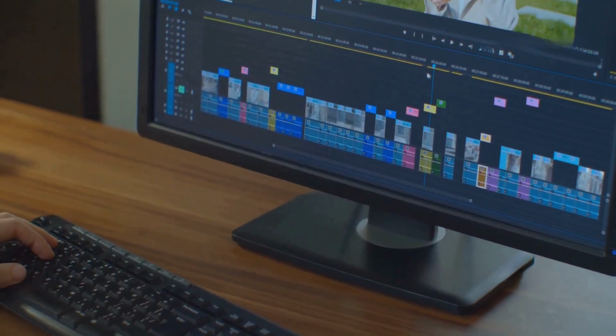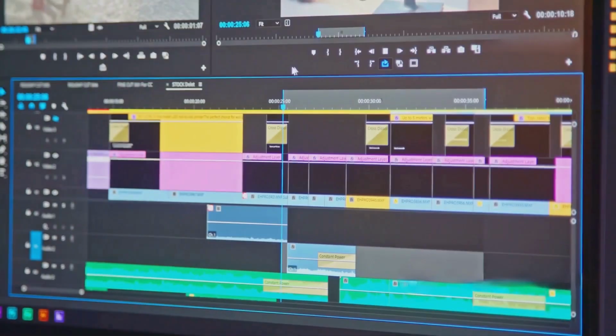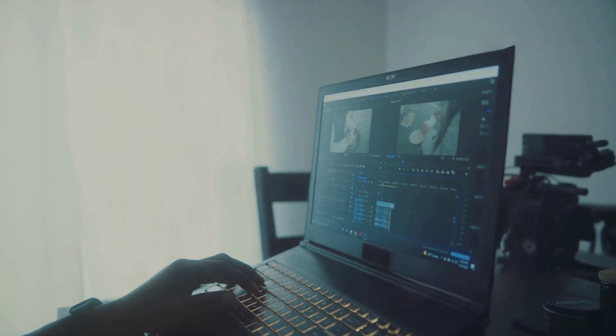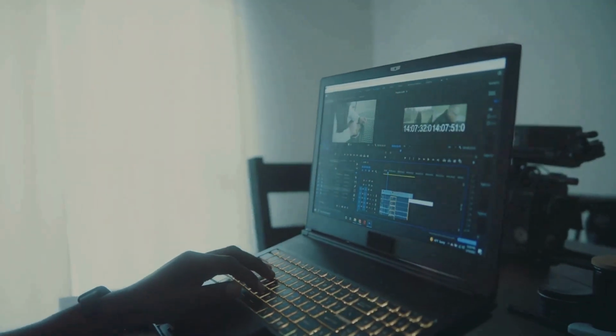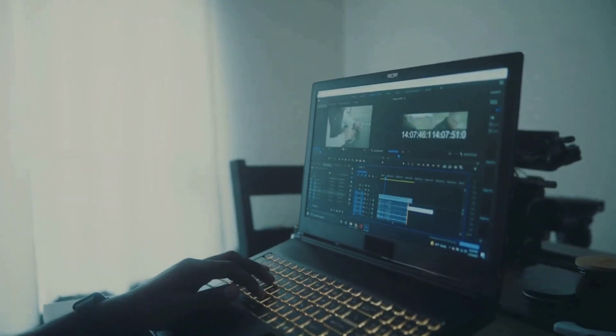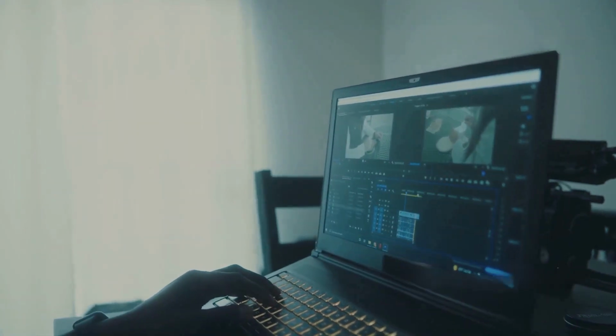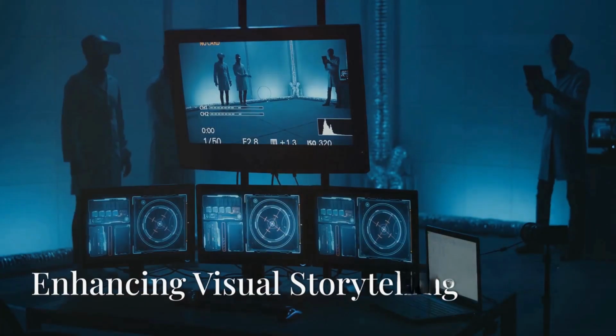Section 8. Adding music and sound, setting the mood. Music and sound effects can significantly enhance your video's impact and create a specific atmosphere. Import audio files just like you did with video clips. You can find royalty-free music and sound effects online. Drag and drop your audio files onto the timeline and adjust their volume and timing to fit your video.